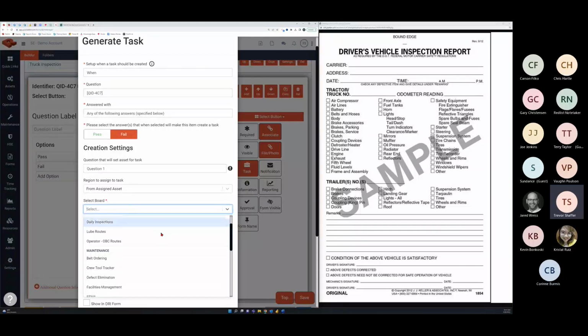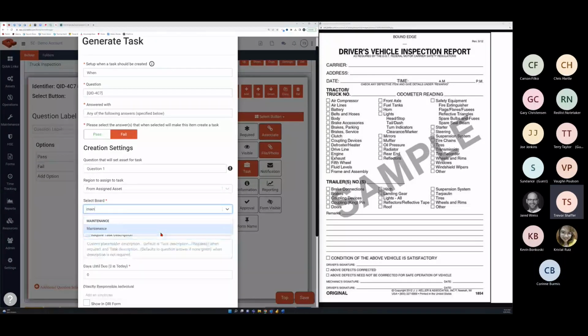If we want it to just land on our maintenance board, you can go ahead and just search for that board. I've only got one board, and this is where those work orders and tasks are going to be created. I'm going to go ahead and just put it right there.